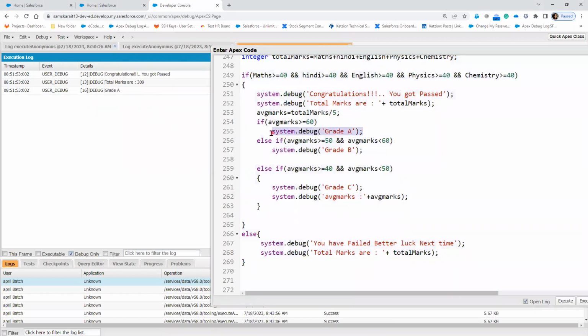So grade A is printing it, right? So when you have a single line, then you do not need curly braces. You can simply execute directly. When you have more than one line, then you need curly braces. In real time, few people write just the if condition with just one line, and then you'll have other conditions. So do not get confused: if there is only a single line execution, that means curly braces are not required.